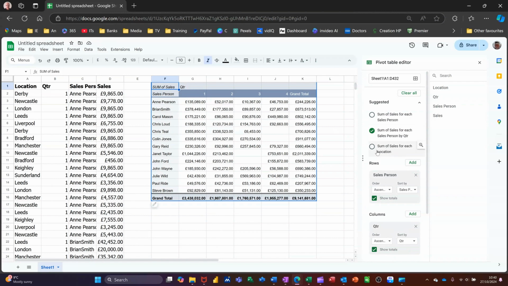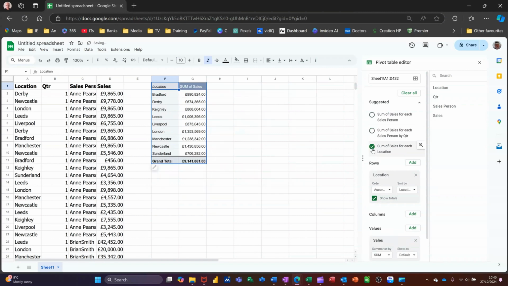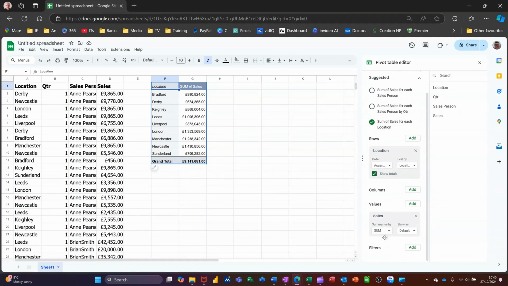Sum of salesperson by location, tick. Then it's giving you the cities like so. So it's totally up to you. You've got some scope at the top there, but you may as well do it yourself. I think it's easy if you do it yourself. You've got more flexibility. But that's all I want to talk about in this little video, how you can create a pivot table in Google Sheets.